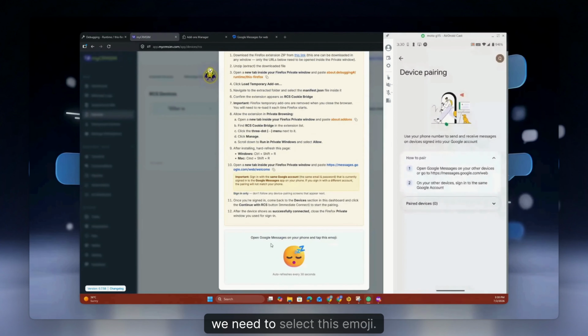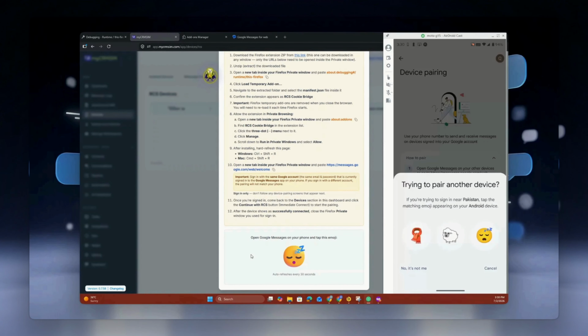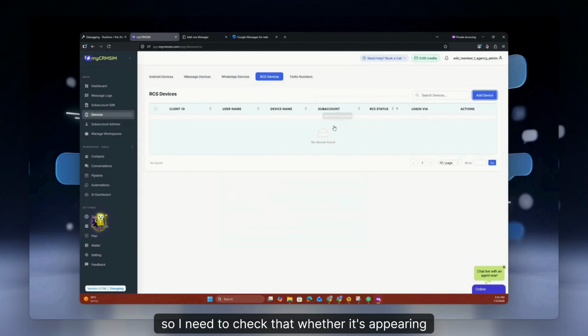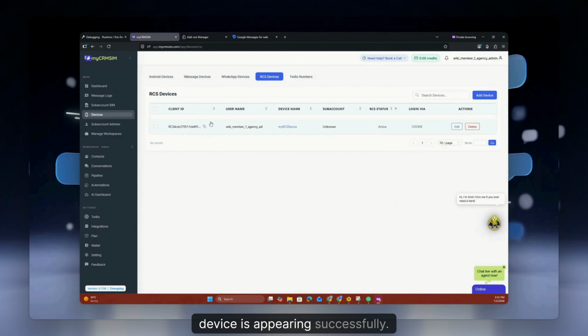So we need to select this emoji. It will appear on our phone as well. So I need to click this emoji on my phone. As you can see that our device is paired successfully. So I need to check that whether it's appearing here or not. So I will refresh it. As you can see that our device is appearing successfully.